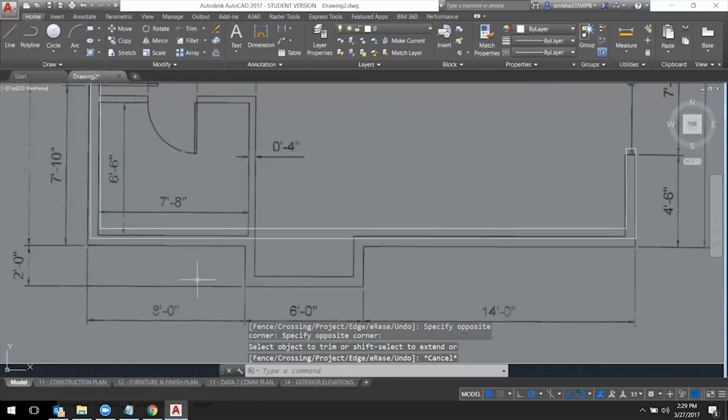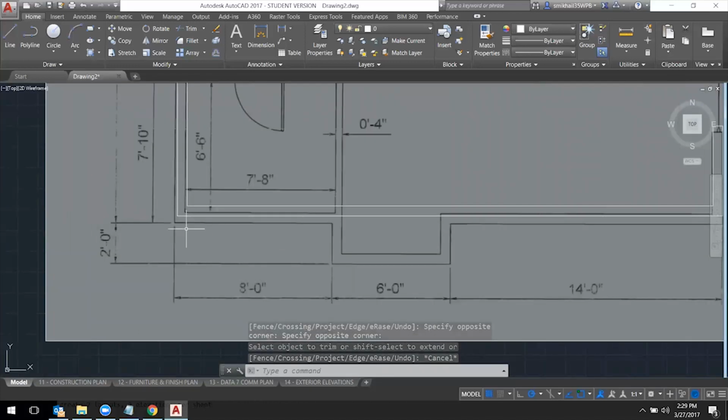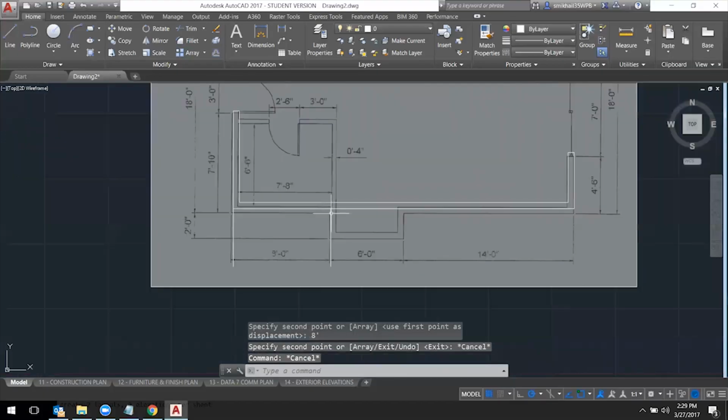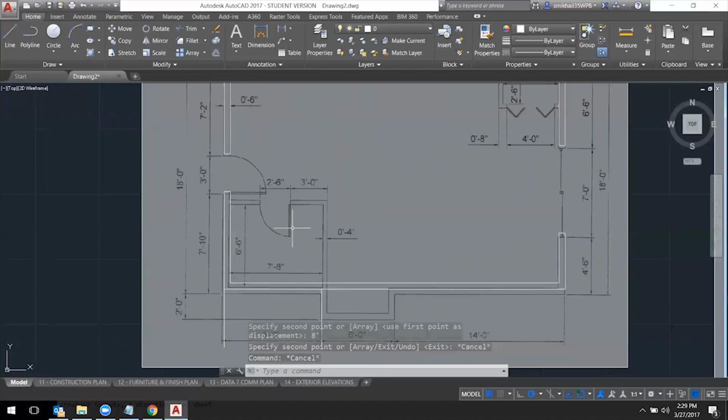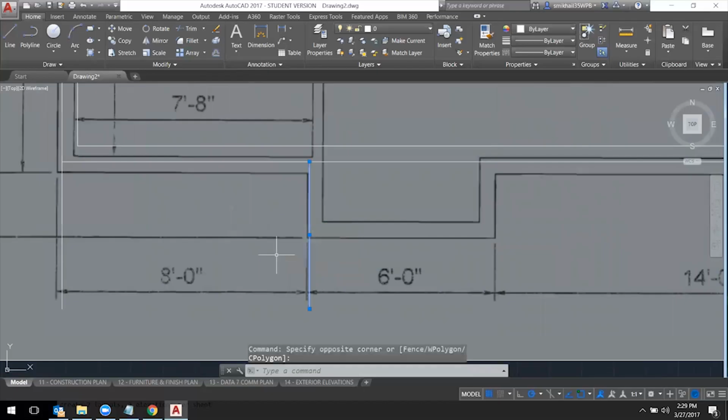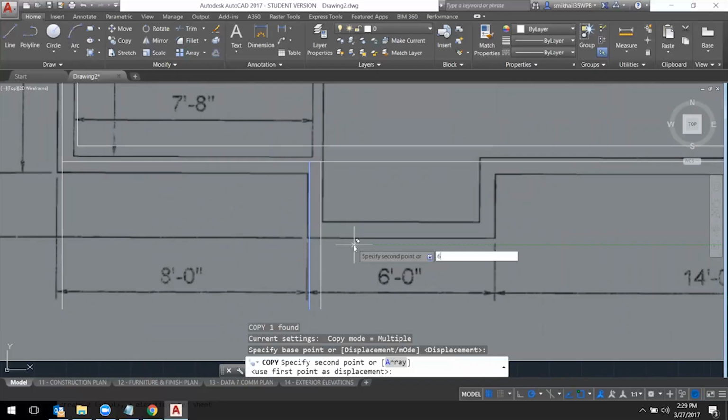When it comes to the bottom piece in here, I know that from the exterior wall to exterior wall, there's a distance of 2 feet. And from this corner to this corner, it's 8 feet. So I'll repeat the same thing I did for the door by drawing a line from here to here. And I'm going to copy this line over 8 feet. I know that the thickness of my exterior walls was 6 inches. So I will copy this line, 6 inches.